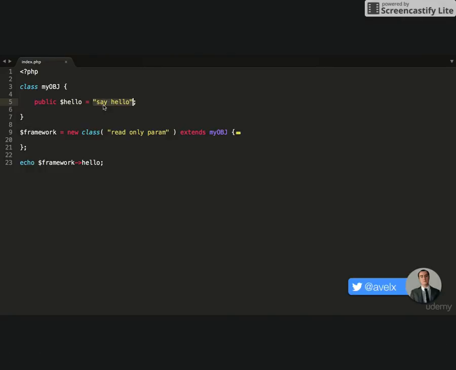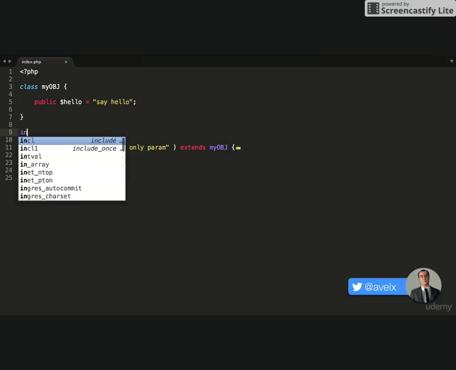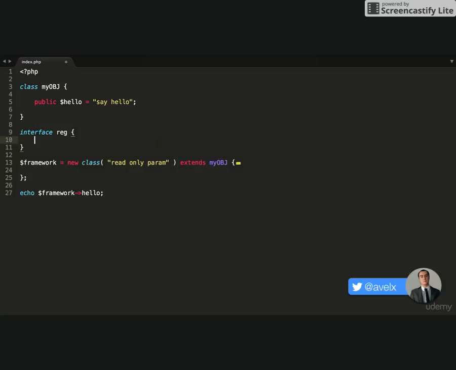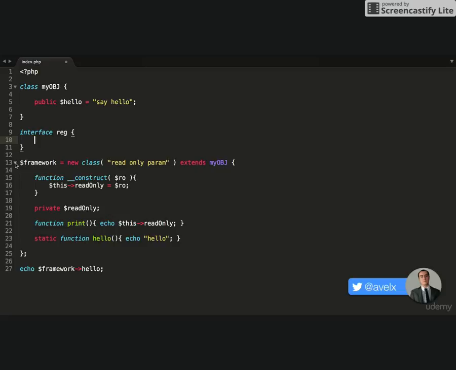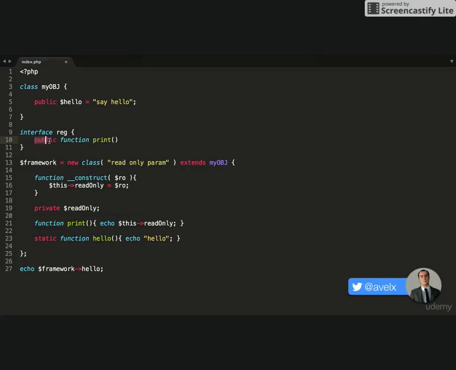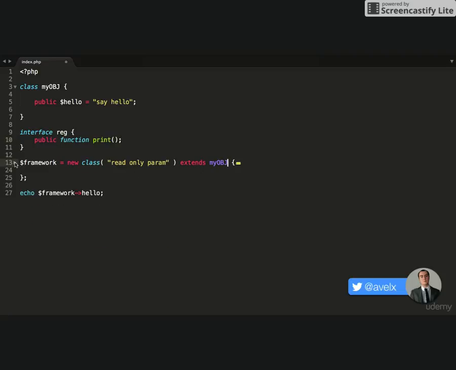And finally, you can also apply interfaces as well. So I can say interface, and then we need to give it a name of reg, and this will check to see if there are certain methods on our anonymous class. So I'll say I want to make sure that there is a public method, and I will type in the keyword public. So I'm checking to see if there is a public method called print, and it's not going to take any arguments.